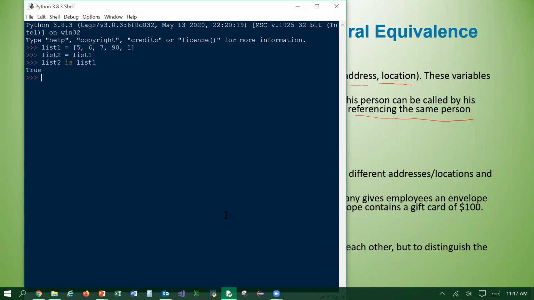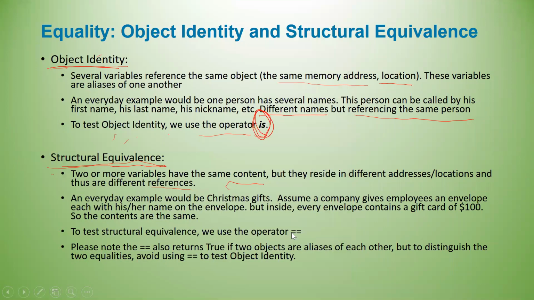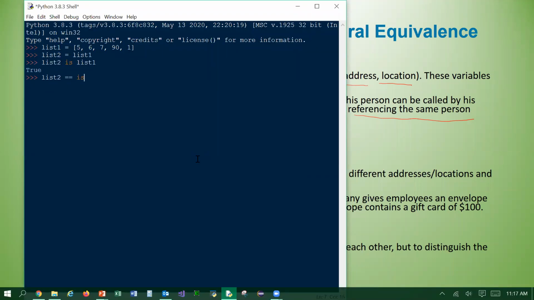You understand that. Okay, now do list1 and list2 have the same content? Everybody, do they have the same content? Yes. I forgot to tell you, we use the double equal sign to test that. So this is testing the content. List2 == list1 returns true.